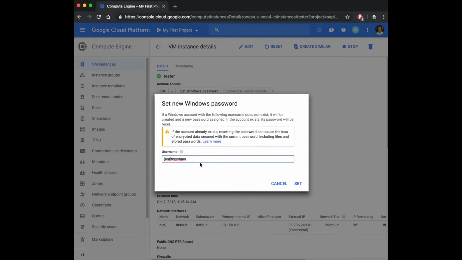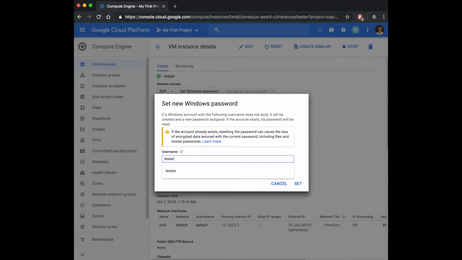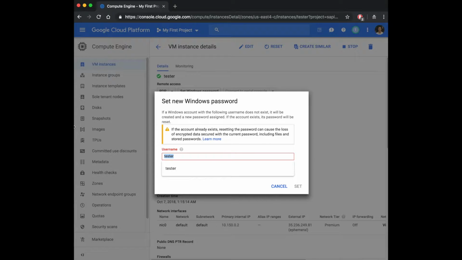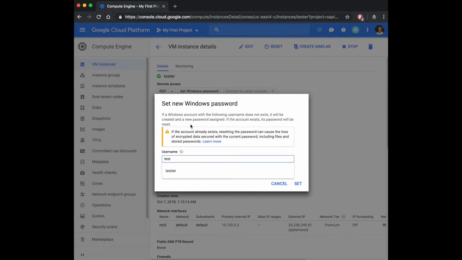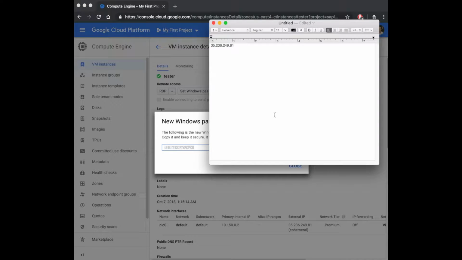Now you're gonna click set Windows password. For username, you can put whatever. I'll put tester. Okay, I'll put test. Set. It can be whatever you want. And just give it a second. It's gonna give you a password. And right here, this is the only time you're gonna get it. So you're gonna have to copy it. And once you close it, it disappears.